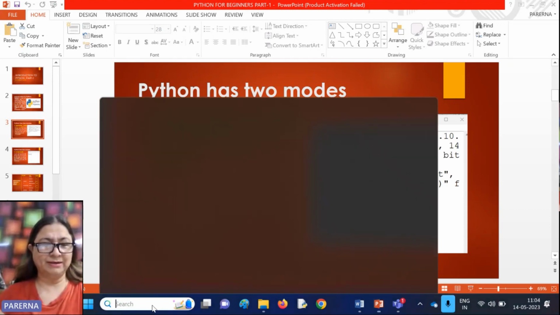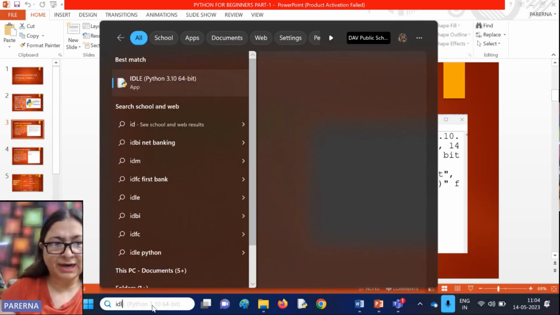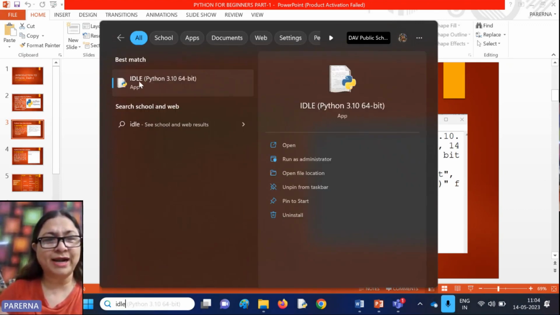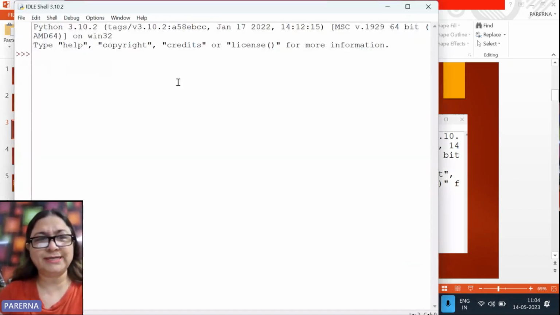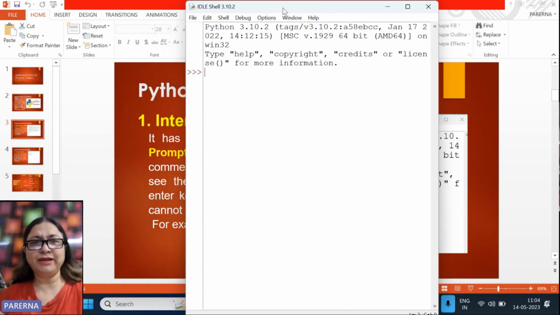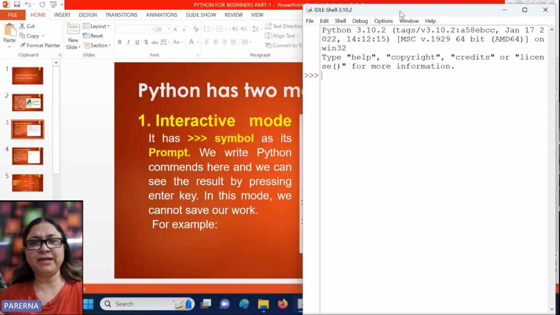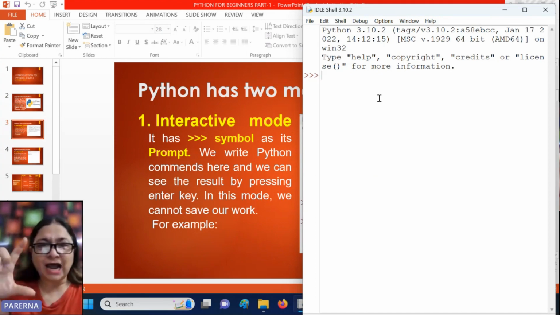Let us do practically. I'm typing in the search bar IDLE, and you can see it is showing IDLE Python. My version is 3.10. So this is the Python window when you go for the first time. This is the Python prompt, three greater than signs. Let me readjust this window so that we can work simultaneously on the PPT and on this. So this is the interactive mode with Python prompt, and this I-beam, this cursor which is blinking, it is called cursor. It is waiting for you to type any command.